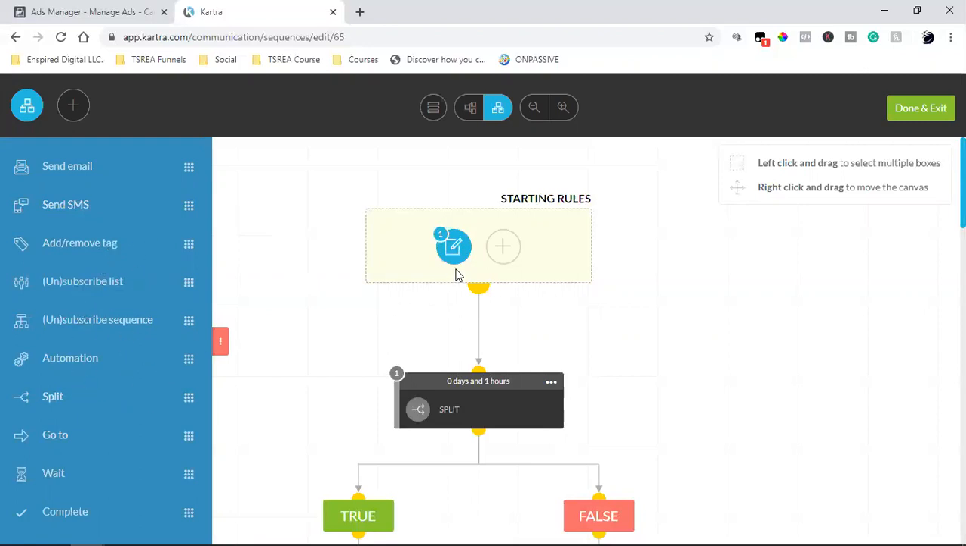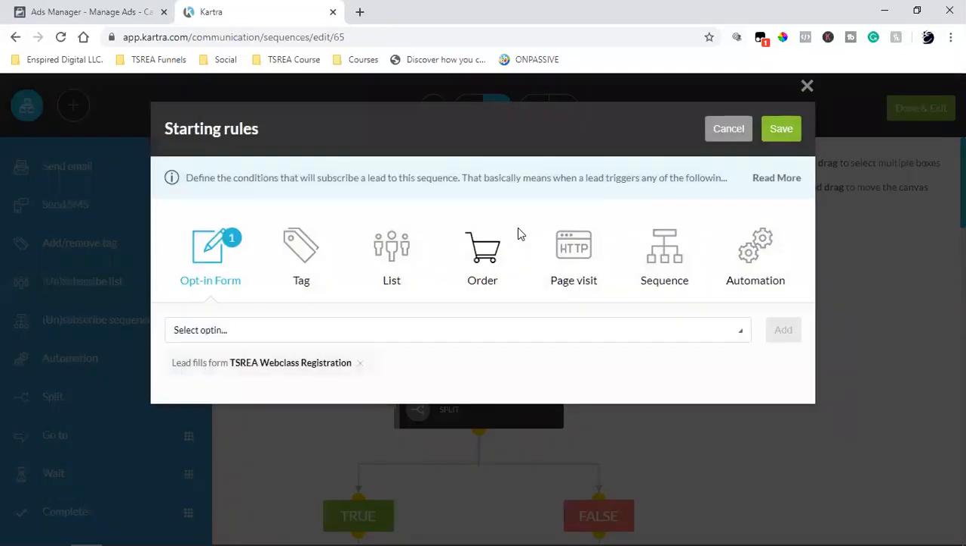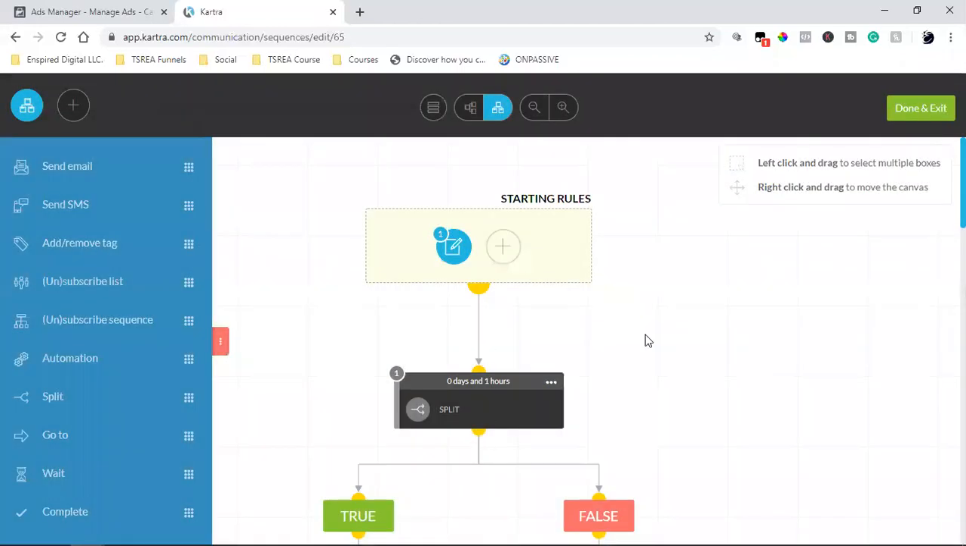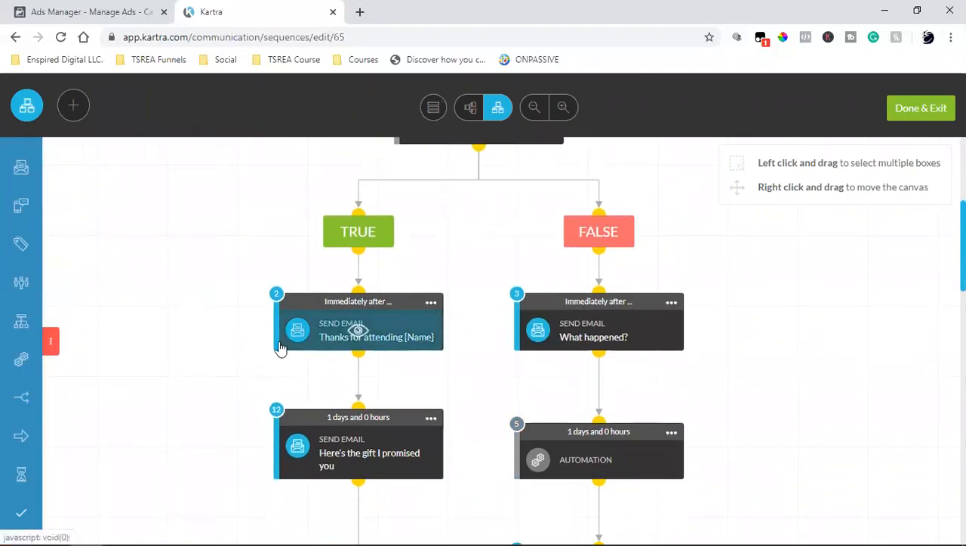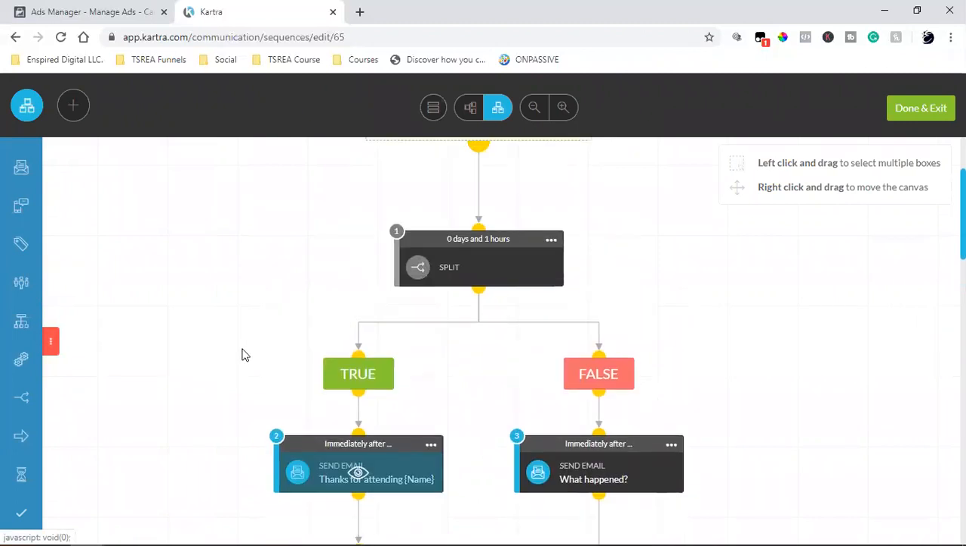As you come in, you're going to have your starting rules. The starting rules is anyone who opts into this form. Anyone who fills out this form is going to receive these following emails. Now, they opt into the form, and 1 hour later, in this particular case, and this can go for anything. This can go for a web class. This can go for scheduling an appointment. This can go for making a sale, whatever. The system, I set up split.